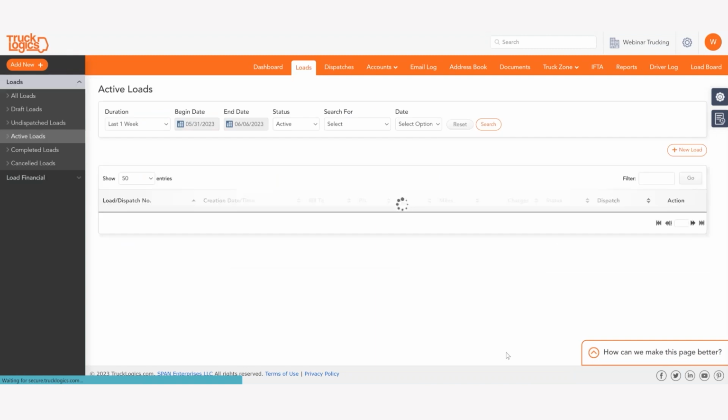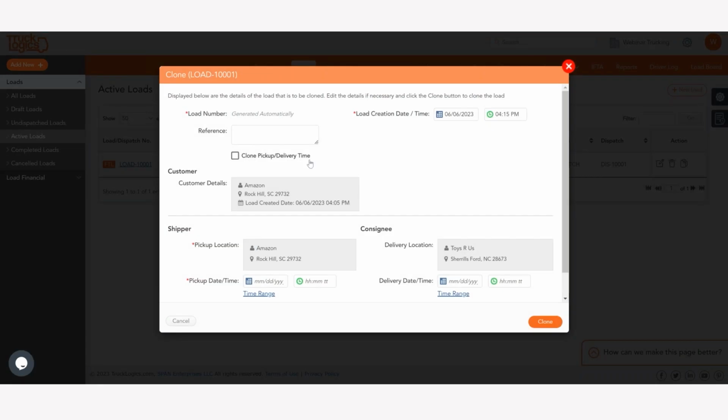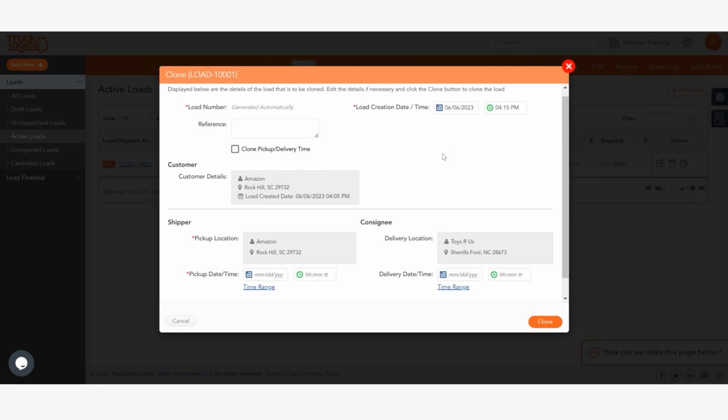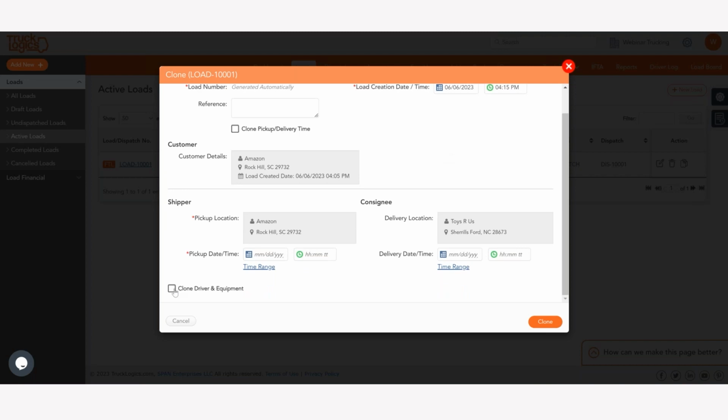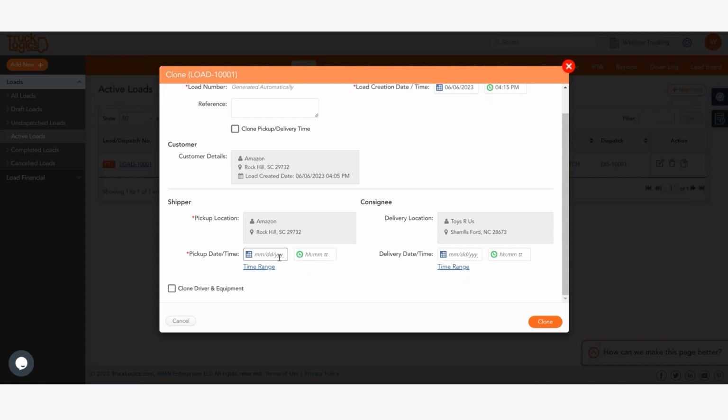So there's another function within TruckLogics that's very unique to us. It's called cloning. This is for dedicated lanes. Dedicated lanes meaning that Krista is going to drive the same route every day from A to B, and back. She's never going to change. So we can clone this trip really quickly. It'll pull up all the previous load information, and we can even say clone the driver and the equipment. That is to keep you from having to enter all this information again. The only thing you have to update is the pickup date and time.